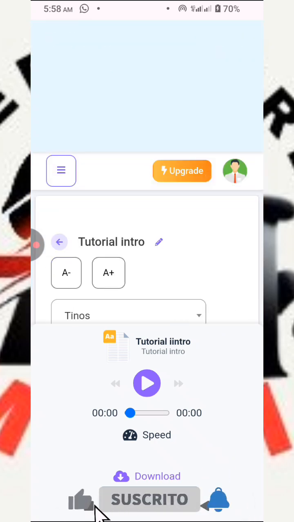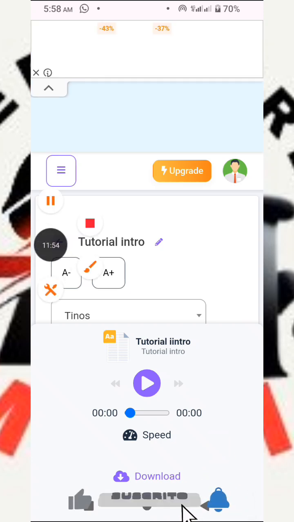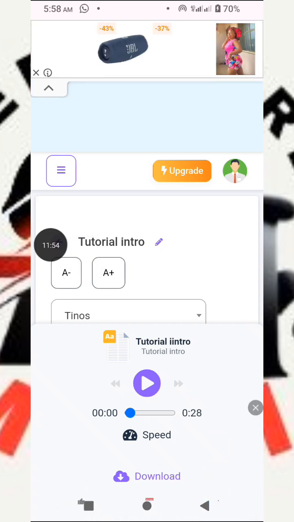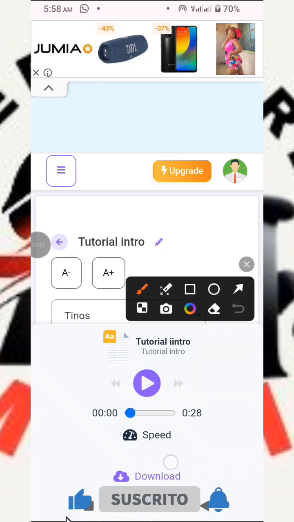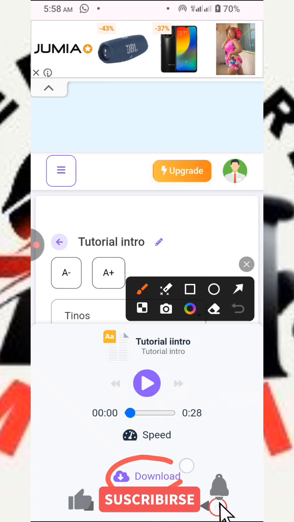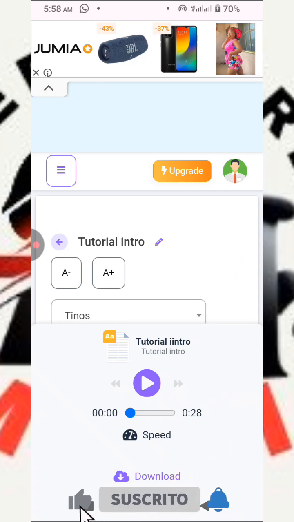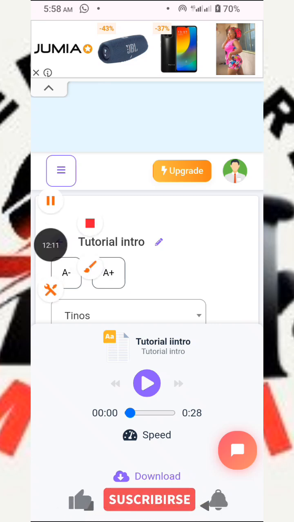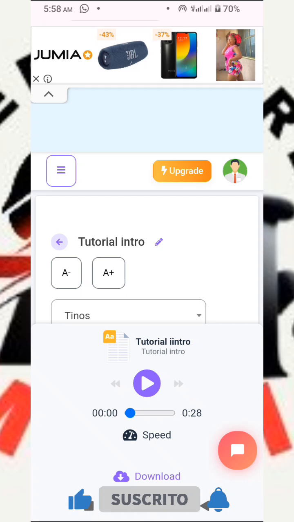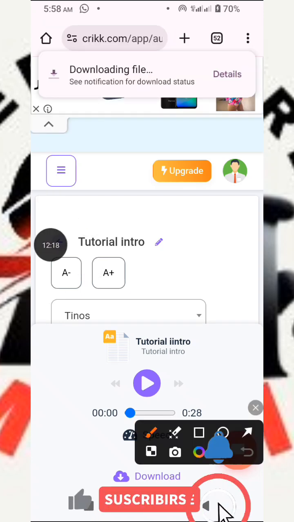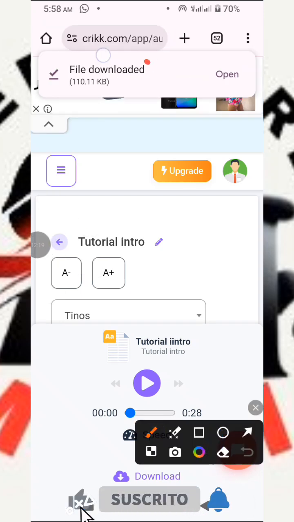So to download the audio you just created into your mobile device, into your phone, go ahead and tap on this download button again. Tap on the download button.